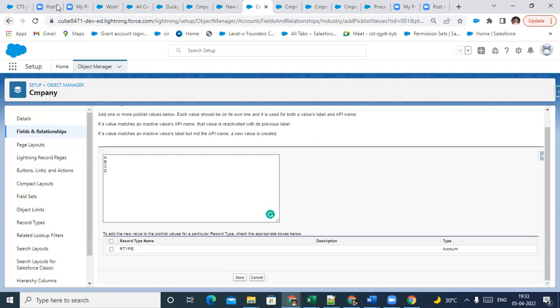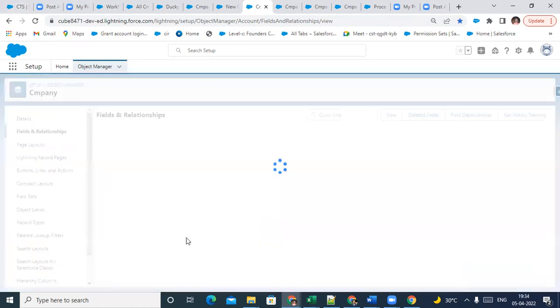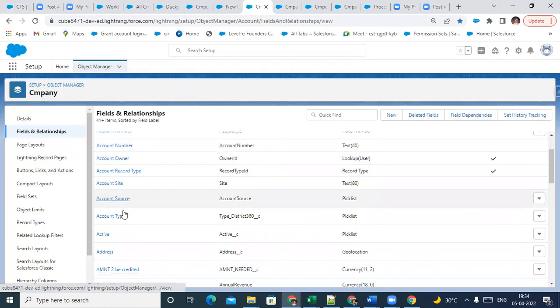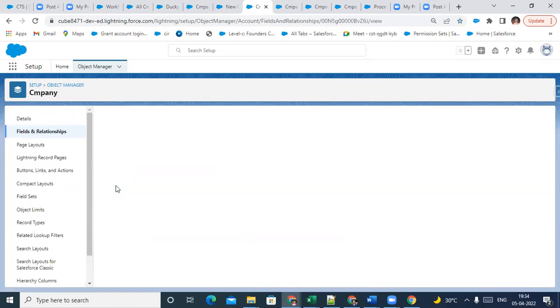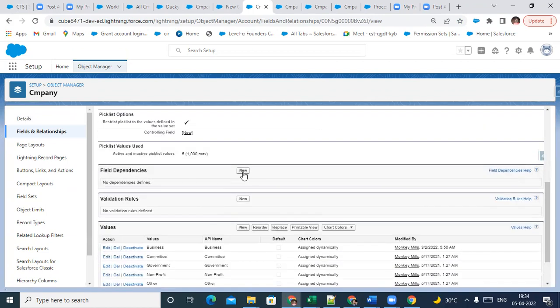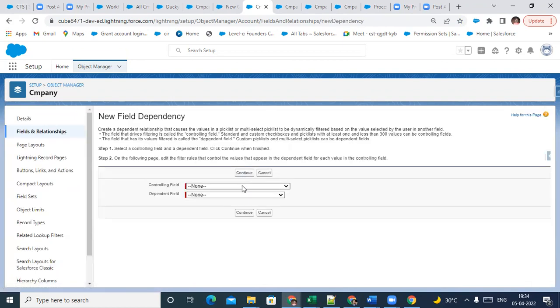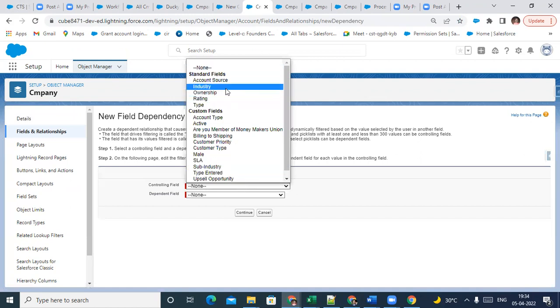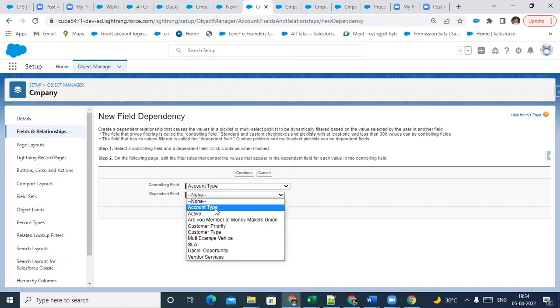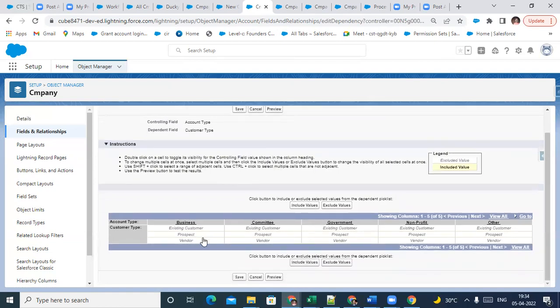So this is called field dependencies. If you wanted to make any field dependent, you click on this pick list option for field dependencies, and you can define the controlling field. Imagine the new field dependency you give is for Account Type, and the dependent field is Customer Type. So you can make these two fields dependent on each other.